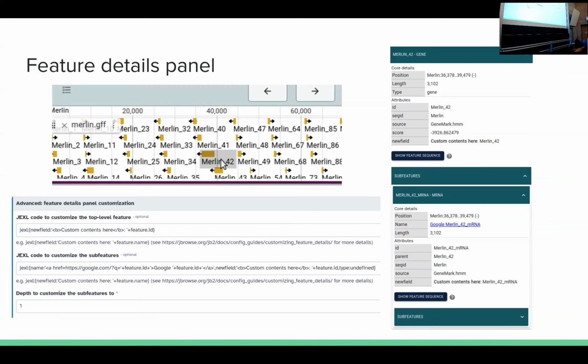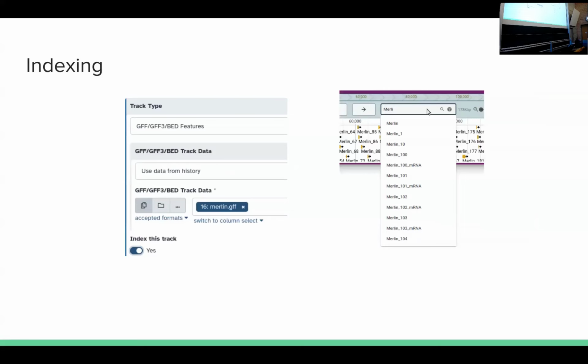And I think it's the last main feature. You can index data, which was already possible in JBrowse 1. Here it's done a bit differently, but depending on the track type, you can choose to index it or not, which means in the JBrowse interface, you can search for a gene using its name directly, and it will be found by JBrowse and will bring you to the position of the gene.